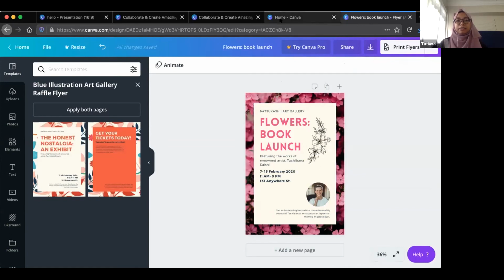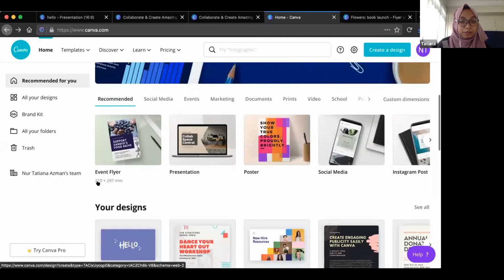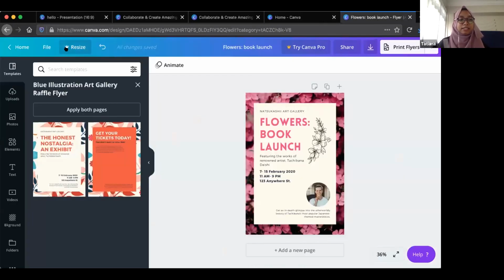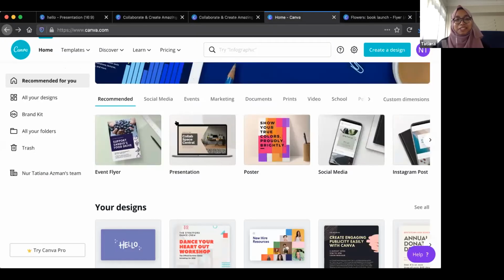So as I mentioned previously, let's go back to the dashboard. So look at this, 210 by 297 millimeters. That's actually the A4 size. And I forgot to mention earlier, but choosing the dimensions at the start is actually very important because you cannot change your dimensions after that. Let's go back to the workspace. Look at this, resize. If you want to change it, you actually have to have the pro account. So it's very important to have your dimensions ready.